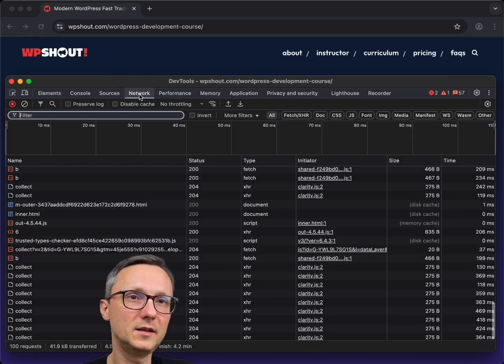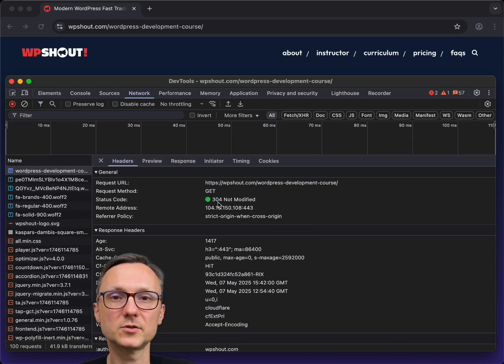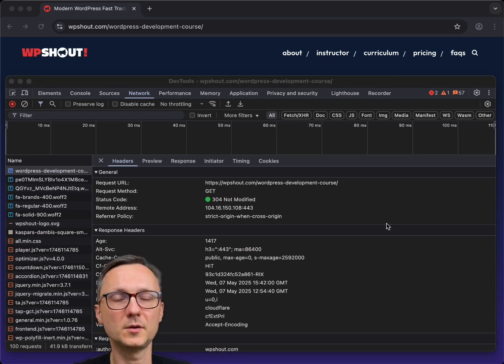And if we look at the network tab here, we'll see that actually the browser was using a cached response. This 304 response is not something where the browser is re-downloading the HTML blob.